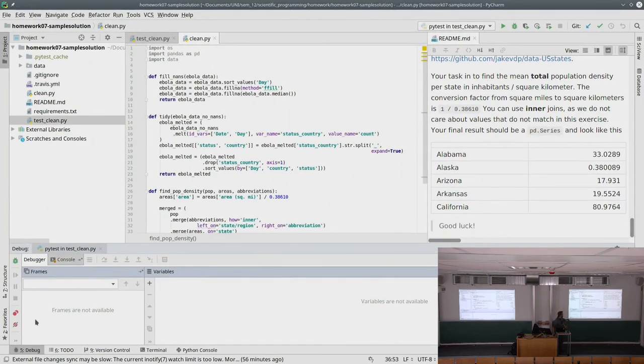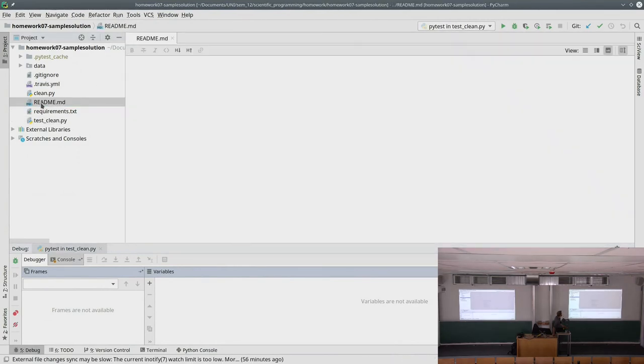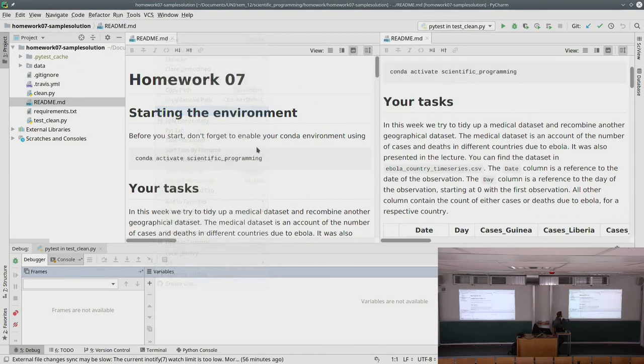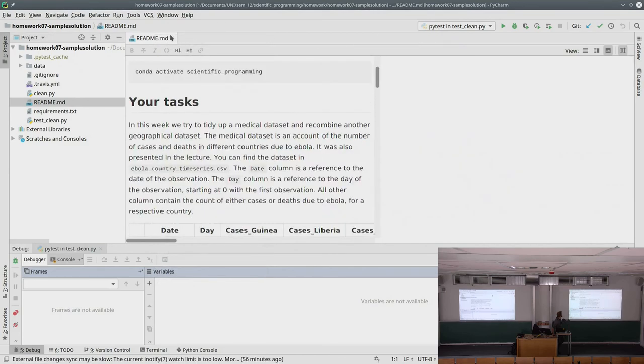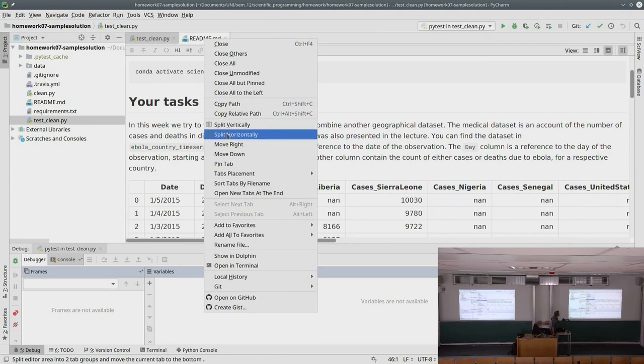So first of all, imagine I just opened it for the first time, so this is all empty. First thing to note, it renders the markdown file really nicely, and I can also split it here, such that I see the task description all the time, right here. I said I want the task description split.